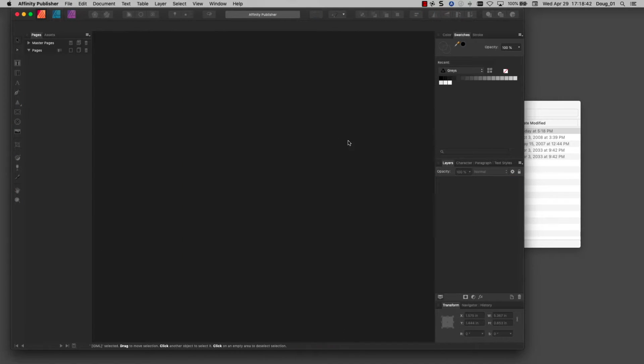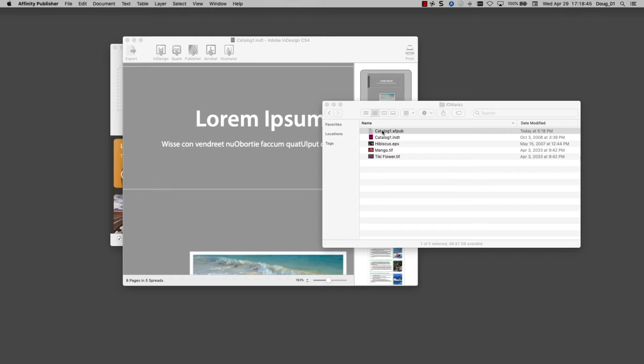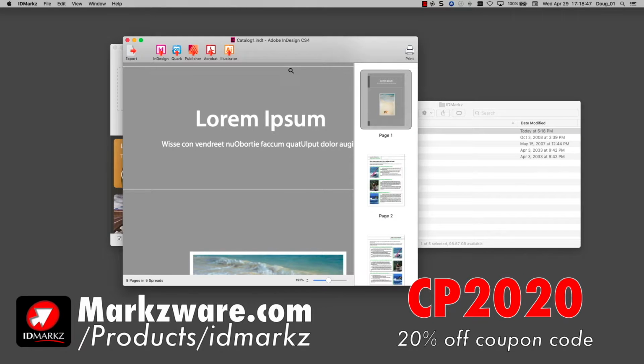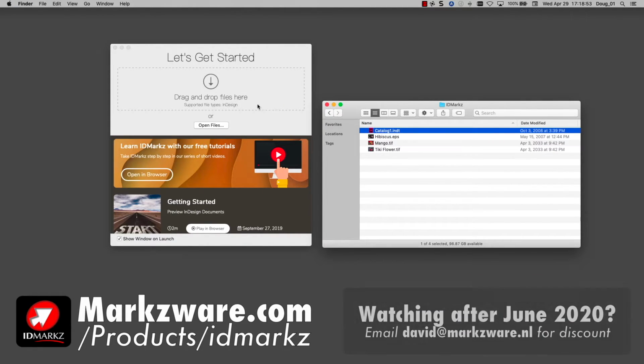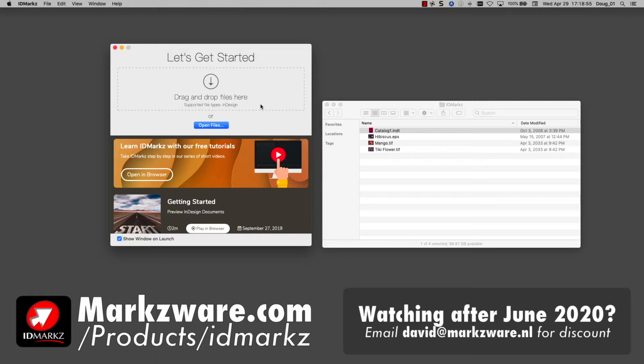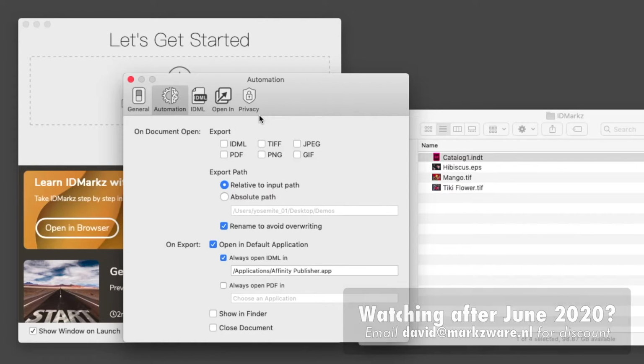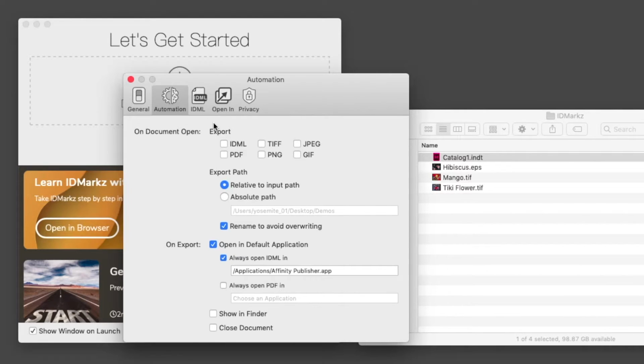But that's not where things stop. Let's close this out, and we're going to set this up to do that automatically and add in a few other cool things as well. So I'm back in IDMarkz. I'm going to click on Command comma, bring up the preferences, and in the Automation tab on Document Open, I'm going to set it up to export in IDML, PNG, and GIF.